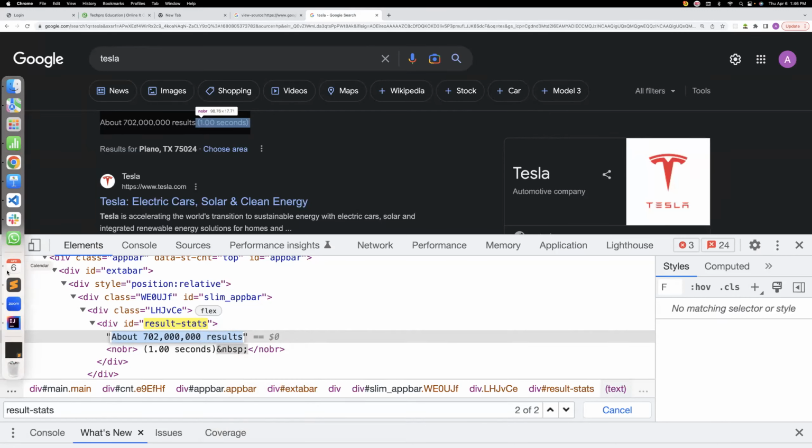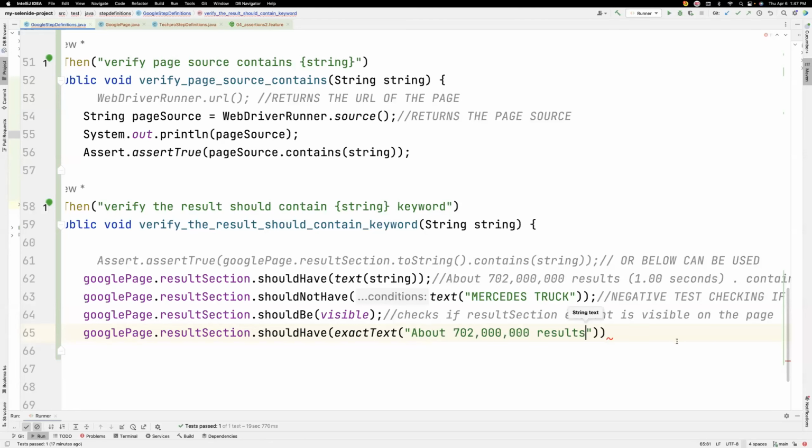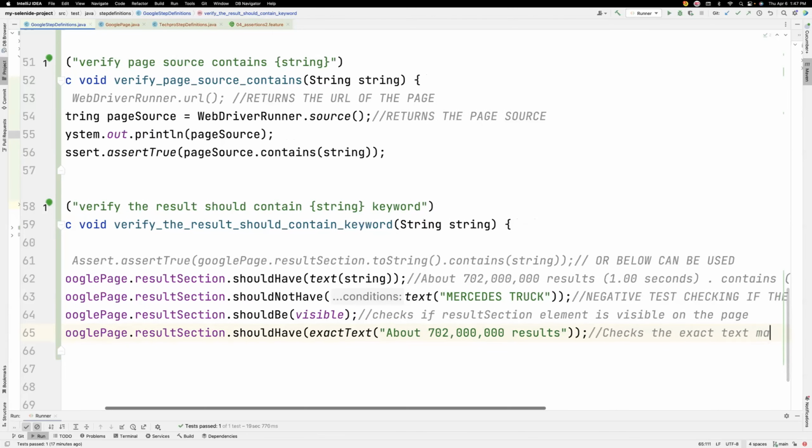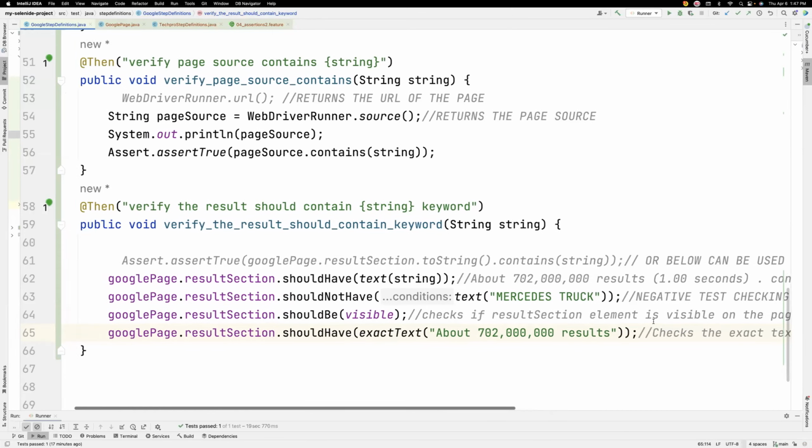But it will fail because now I see 72 million. In that case, next time I search, maybe it will be 500 million, right? I don't know. So it is not a good idea to use that exact text, but I can put it here and then comment it out. And this checks the exact text match, okay? So it is pretty much it.